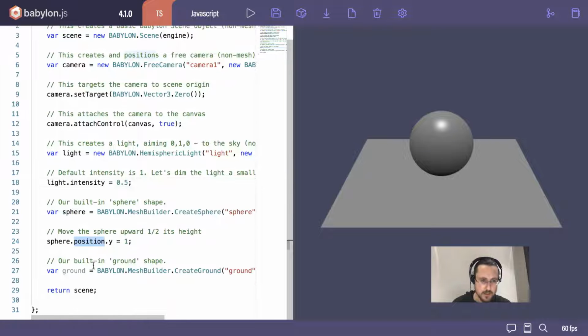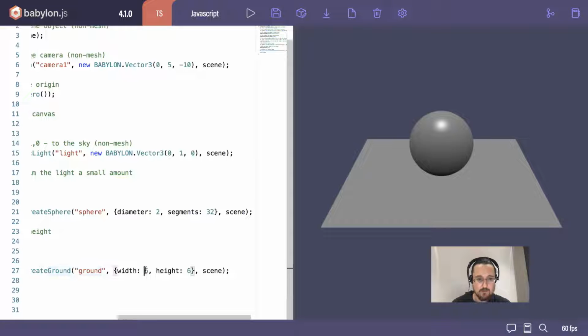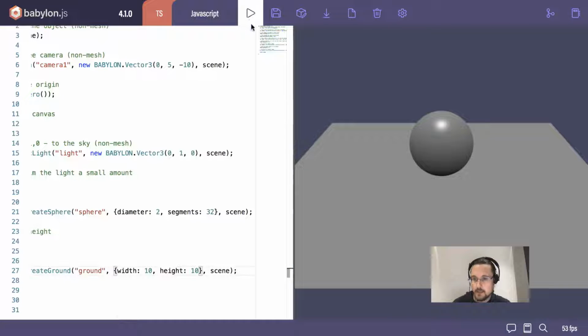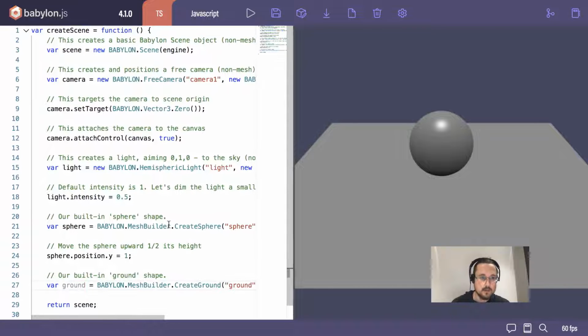And lastly, we're creating this ground plate. And the only thing we need there is to define the size of it. It's 6 by 6, but we could also make it 10 by 10 if we want to make it bigger. And as you see, it's a bit bigger. So that's great. We can just slowly start to learn all of these 3D concepts.